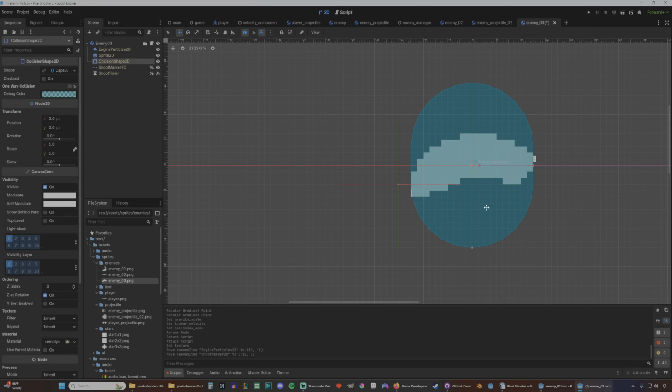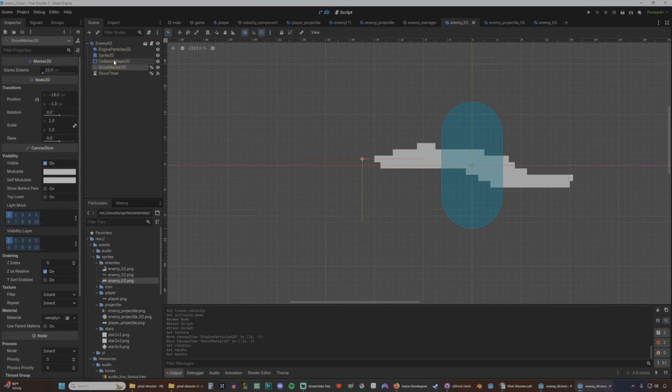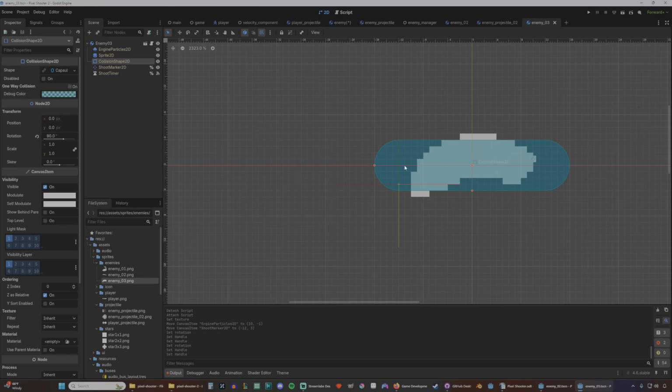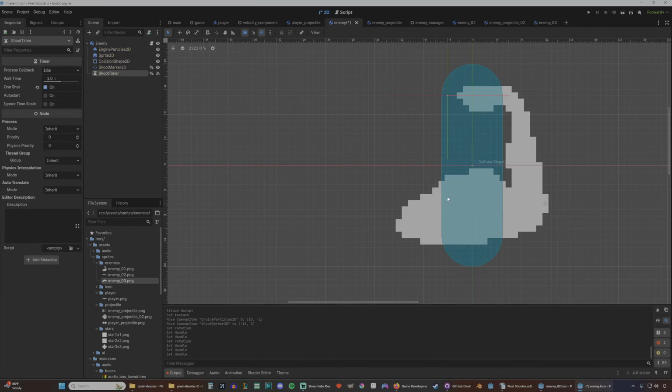And its collision shape, we need to fix that. So let's rotate that 90 degrees and we will just make it match up with the ship like this. And also on our enemy O2, we need to fix its collision shape as well. So we'll rotate that 90 degrees and we'll just have that match up with this one as well. Okay, so this is actually affecting all 3 of these shapes.